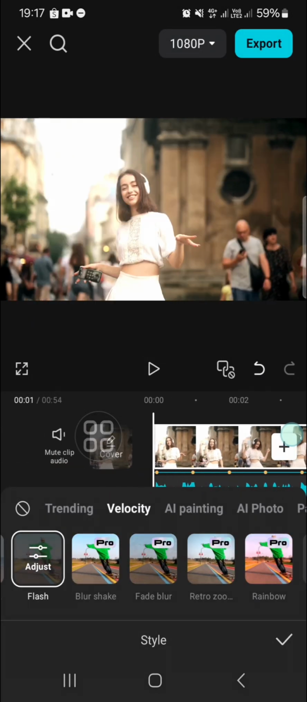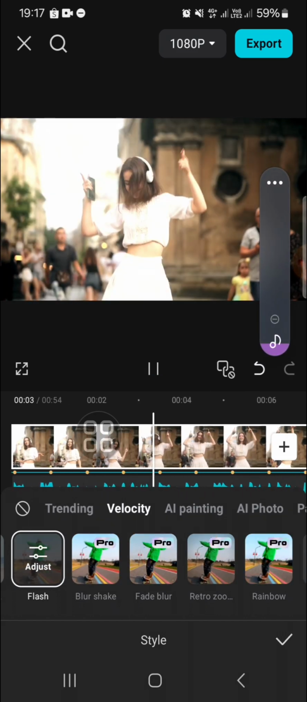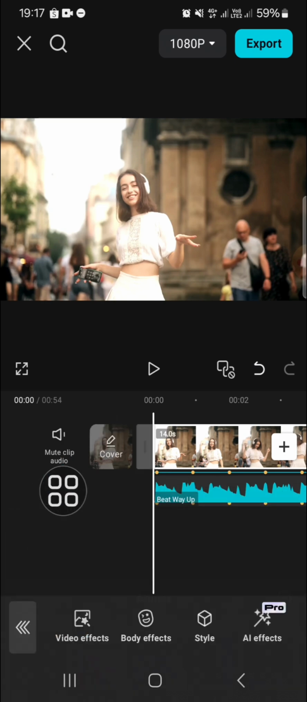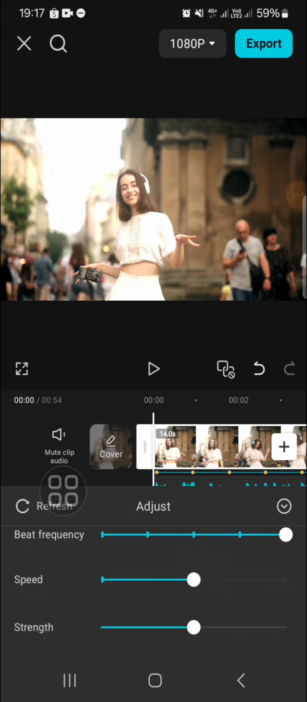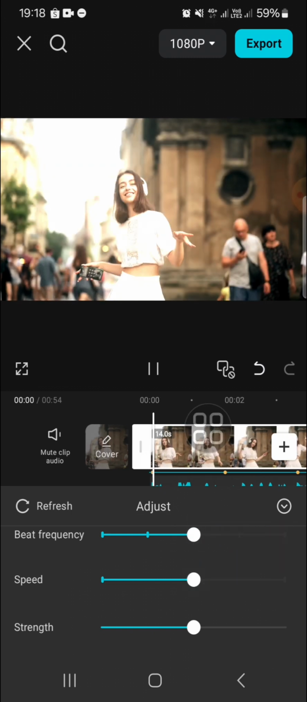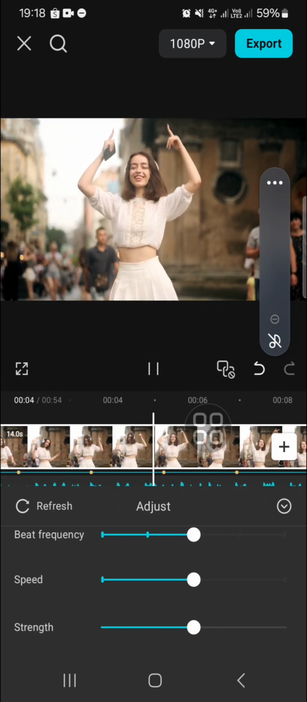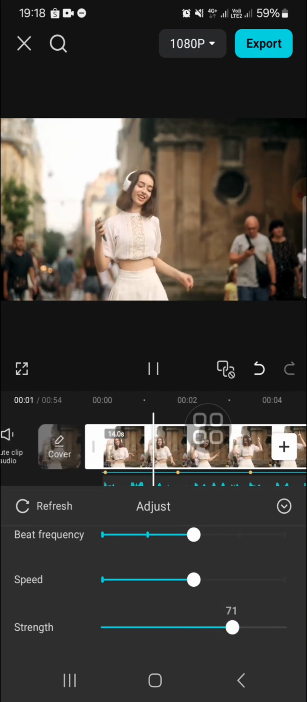Alright, and now the velocity edit has been created guys. This is the result, and if you're not satisfied with the result, you can adjust it. Just go to the adjust menu, and then here you will be able to adjust the beat frequency, speed, and also the strength. And for example, I'm just going to reduce the beat frequency, and let's see how it looks. Okay, and then I'm going to increase the strength as well, like this.